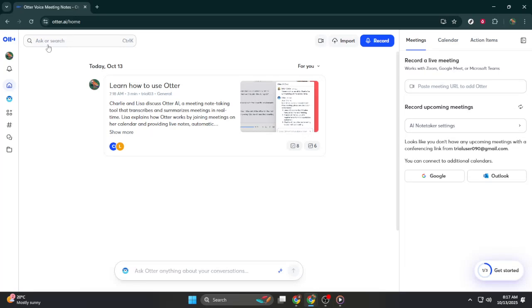In today's video, I'm going to teach you how to manage permission settings on Otter AI effectively. Understanding these settings will allow you to control who can access and collaborate on your voice meeting notes, ensuring your information remains as private or open as you decide. So, let's get started. First, you'll want to head over to the Otter AI website.